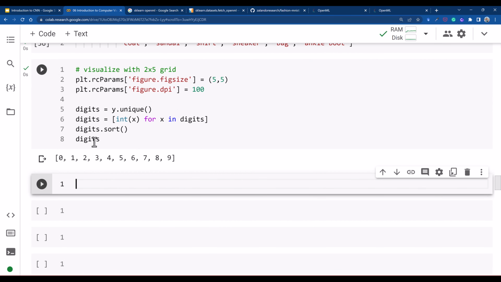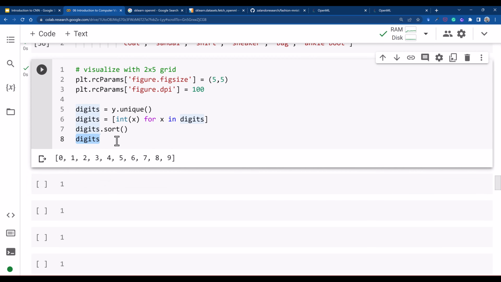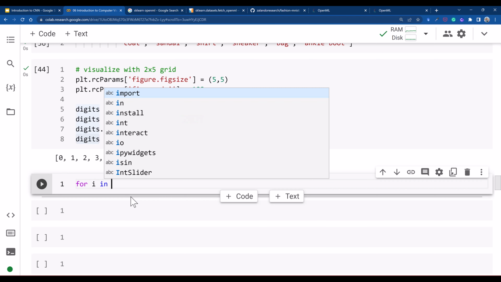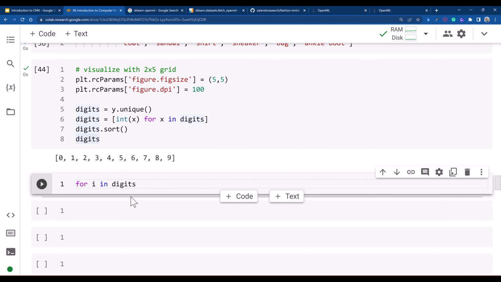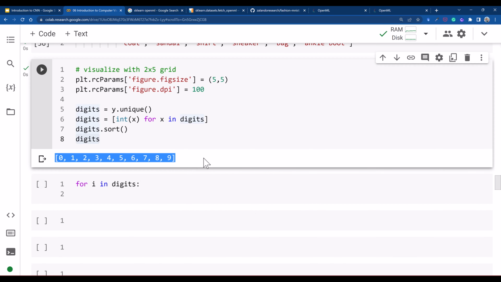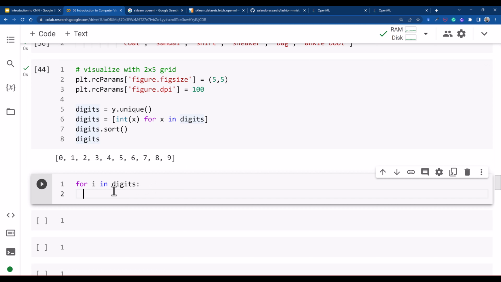Alright, now I need to iterate over these digits so that we can properly see our image there, so that we can see each of these unique images which are stored in our data frame. So I write here for i in digits. These are the digits there. In fact, these are the unique classes there. I'm just calling it the digit there.